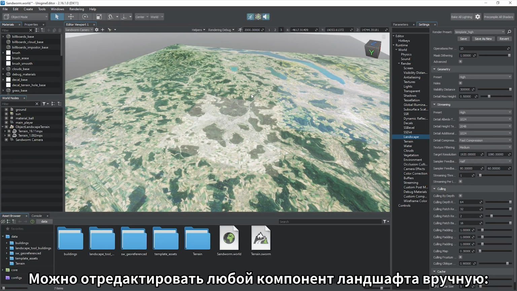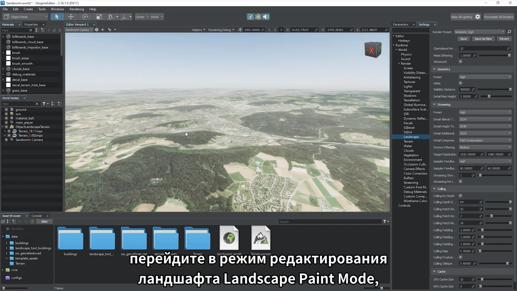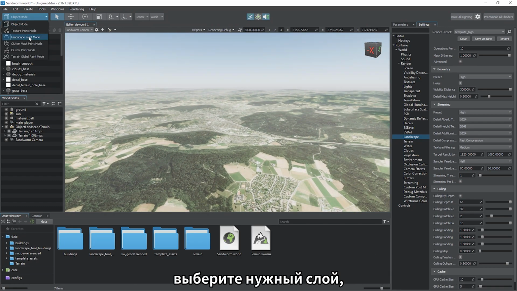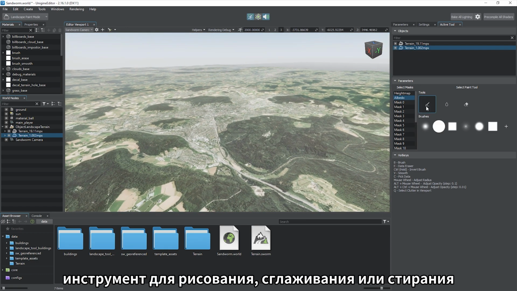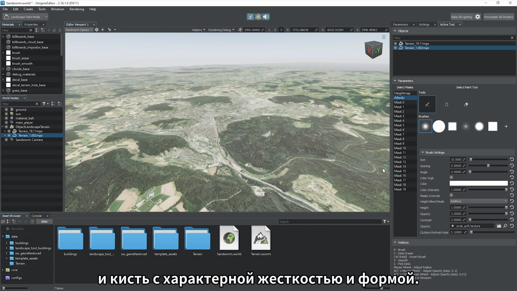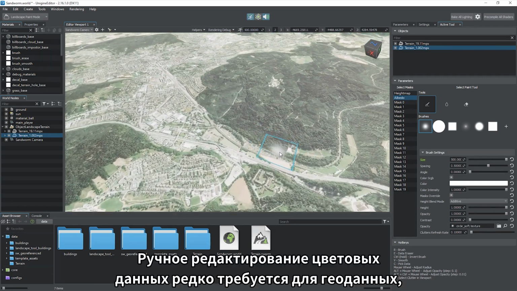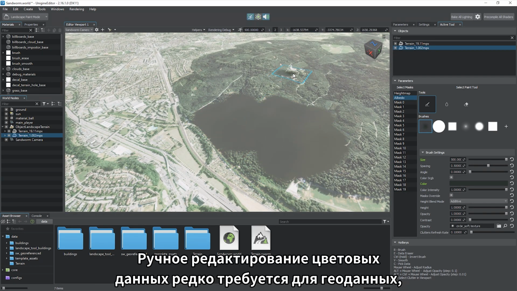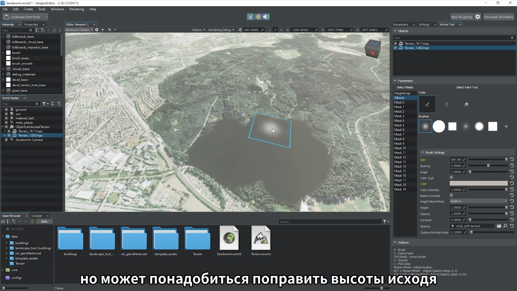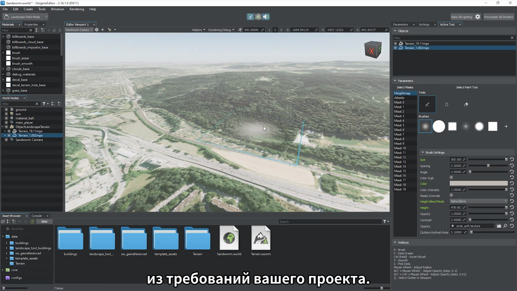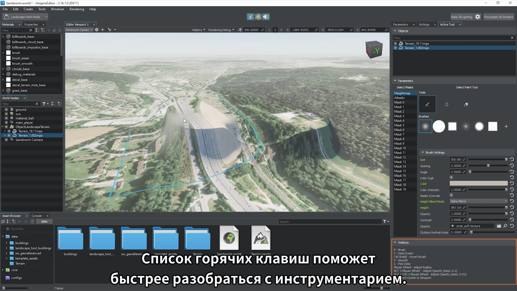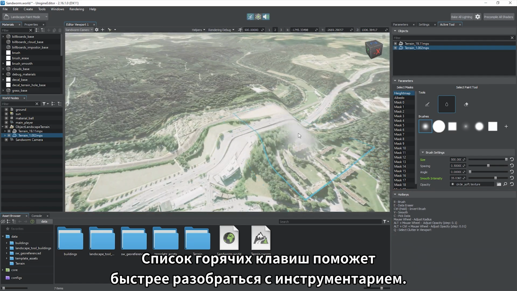You can edit any terrain component manually. Switch to the landscape paint mode. Select a terrain layer, the component, heights, albedo or masks, a brush, blur or eraser tool, and a brush with a certain hardness and shape. Colors of geodata rarely require manual editing, but it may be necessary to adjust heights based on the requirements of your project. The list of hotkeys will help you quickly get familiar with the tools.